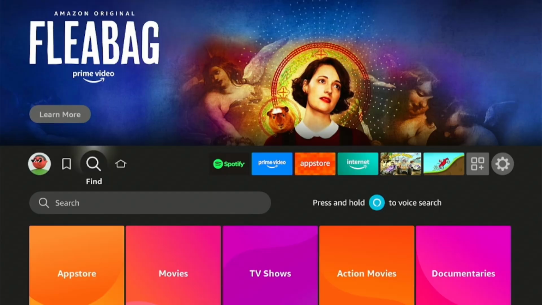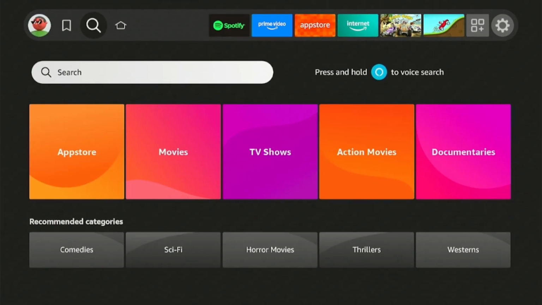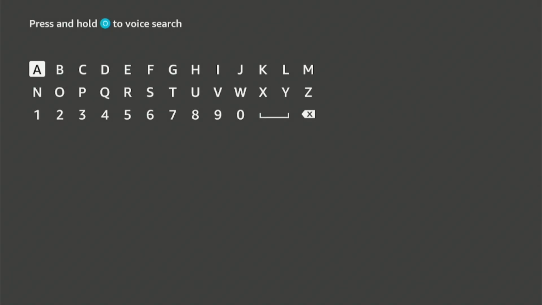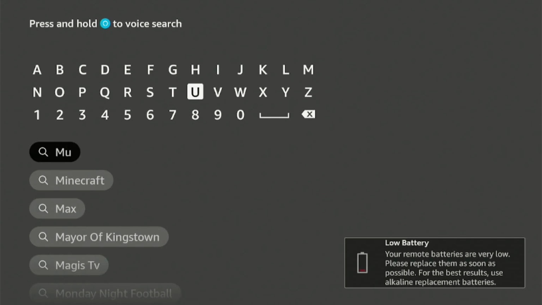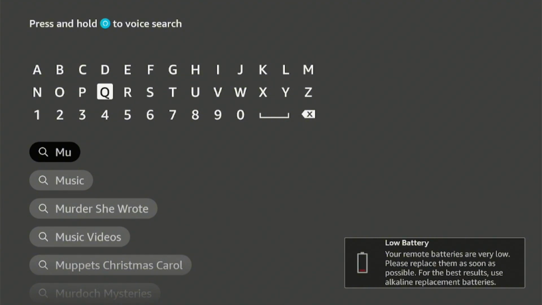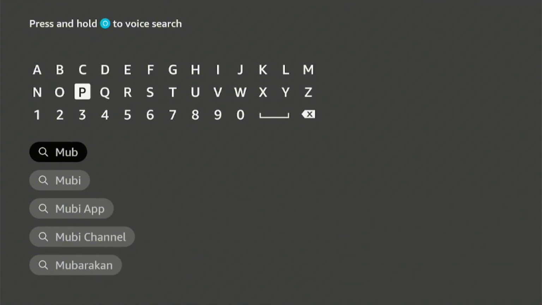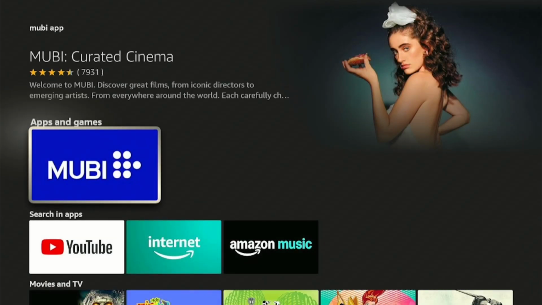So go to Find and just scroll down to the search bar where you have your keyboard loaded. Now we're looking for the Mubi app, so just navigate to M, and as you begin to spell the app, it's going to come up in the suggestions. So MUB, and you have Mubi app right there. Click on Mubi app, and you'll find it with this white and blue icon. Click on it and the app is going to be loaded.